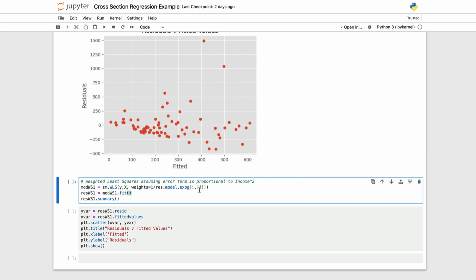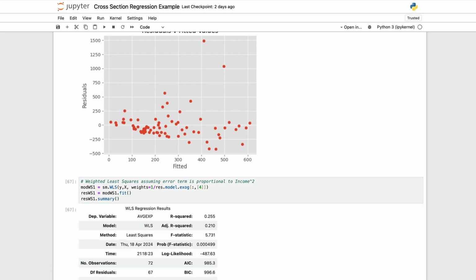And I specified just column 4. Don't forget the colon, comma, and then in square brackets the column you want. So that's specifying column 4, which is, as we've seen, income squared. So it's 1 over that. And then we get results of that.